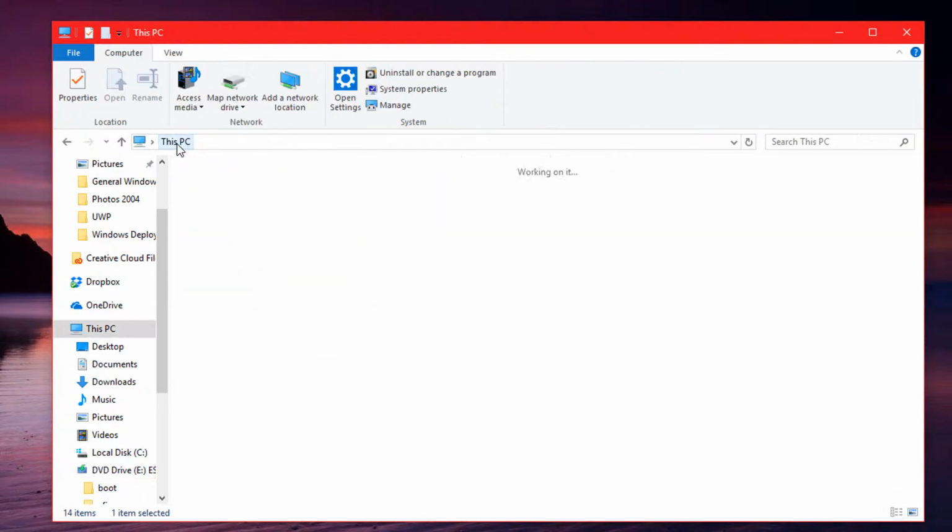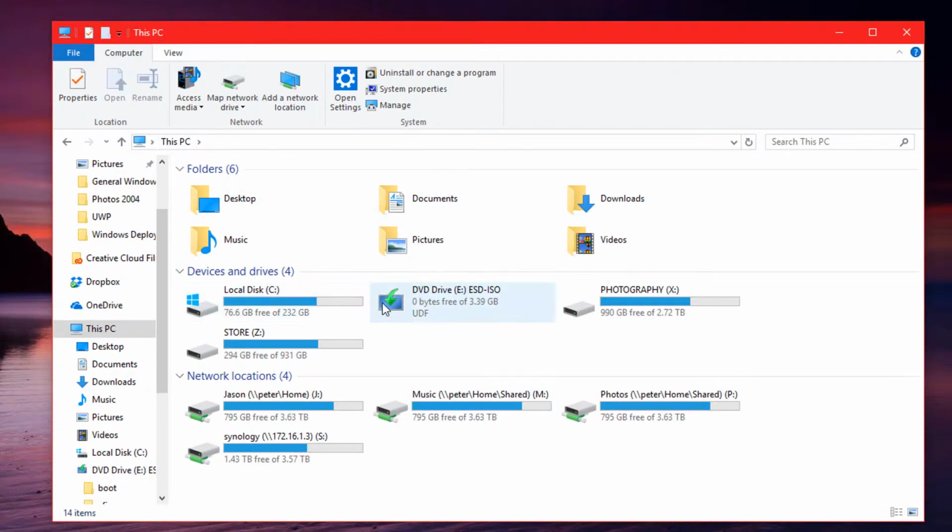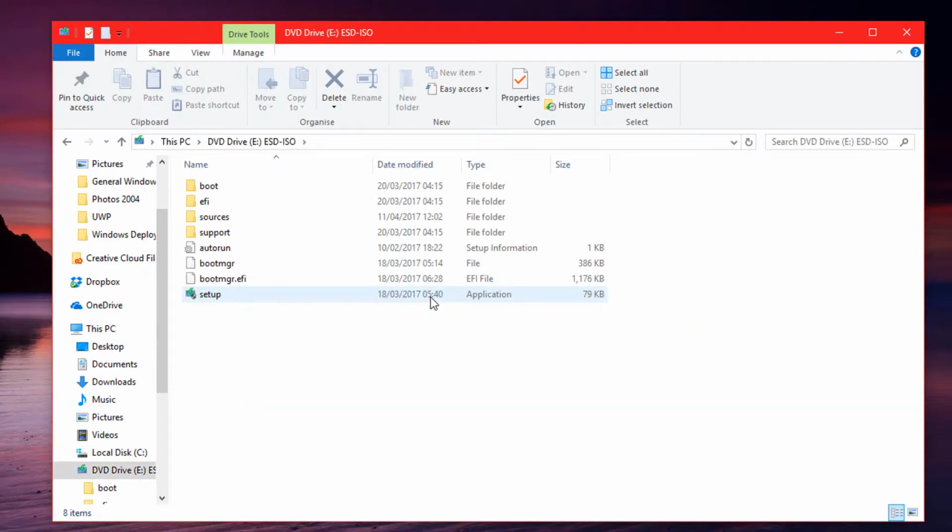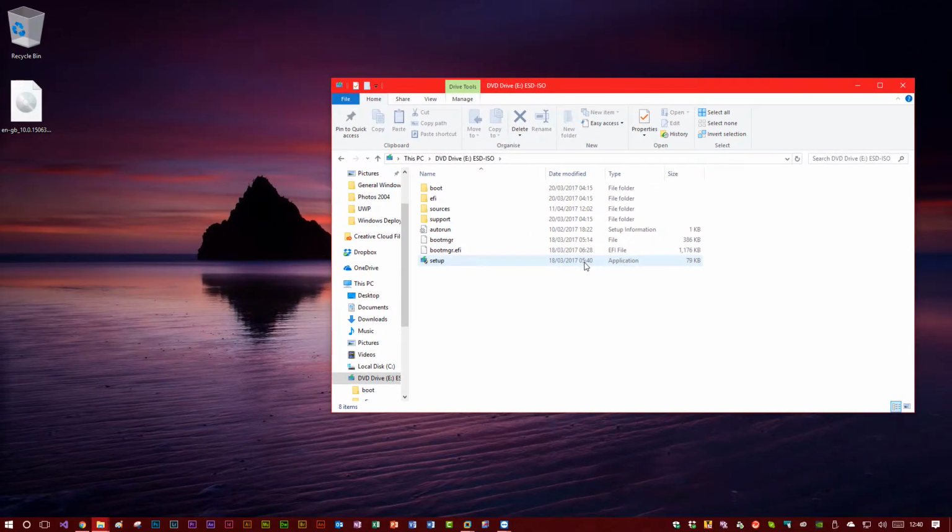If you go into This PC, you can actually see that the ISO, you double click on the ISO, it actually thinks it's a DVD drive when it's not. It's just a virtual one because it's been mounted. But this is really great if you just need to open an ISO file and see what's in it without actually having to burn it to a CD or a DVD.